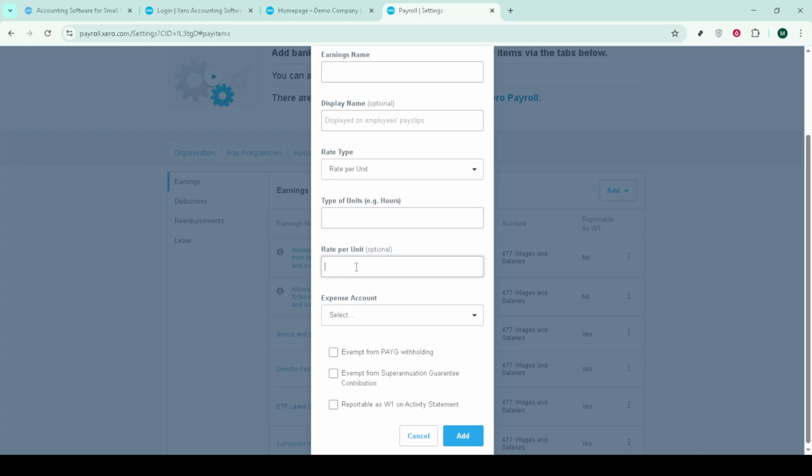If you're unsure which account to use, check with your accountant or follow your internal chart guidelines to keep reporting consistent. Review the tax settings and, if applicable in your region, tick reportable as W1 on the activity statement so the amounts flow through to compliance reporting correctly. When everything looks right, click Add to save the pay item.